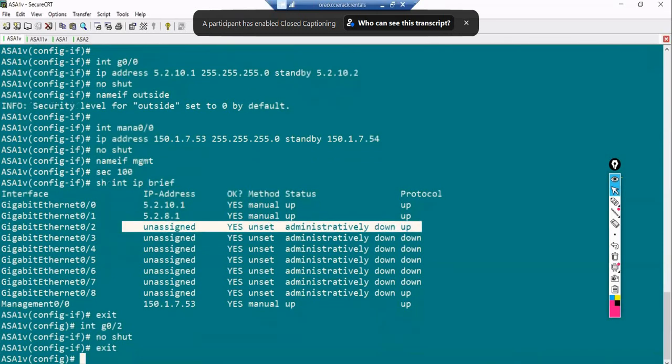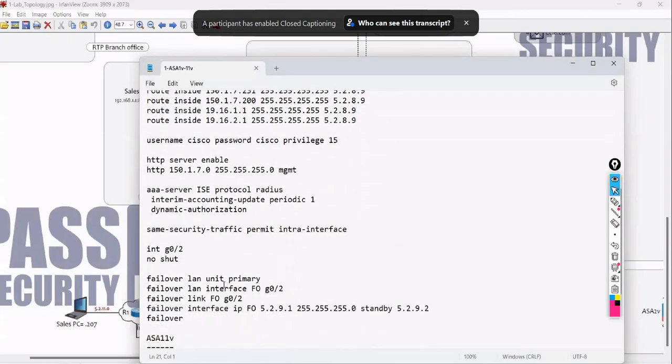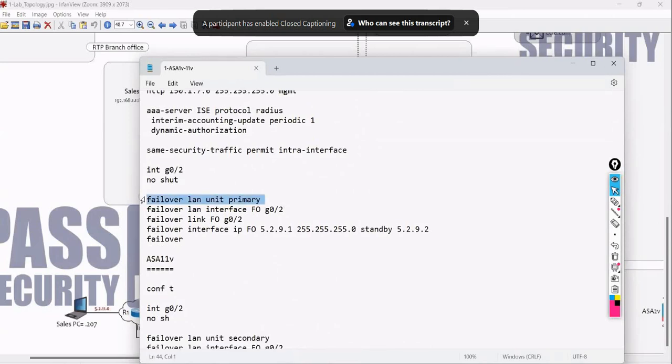Okay. Then I will go and do the failover commands. What are the failover commands? Failover lan unit primary, because they specifically told you ASA 1B will be primary. Failover interface name is not given in the task, so you can take anything. You can write down your name also, but better you use official names or any names.